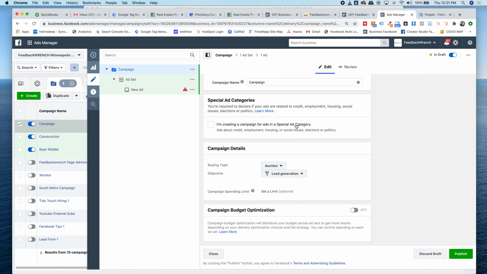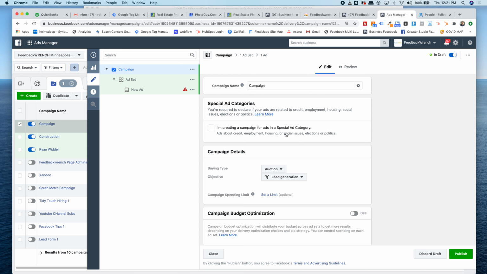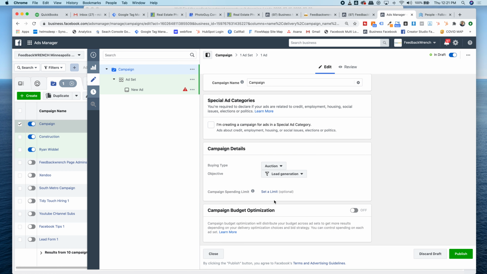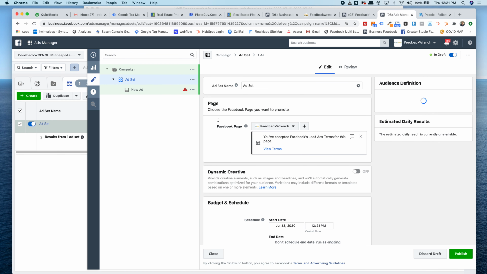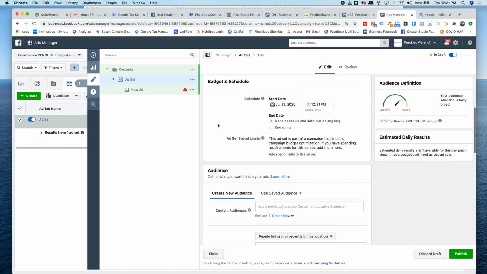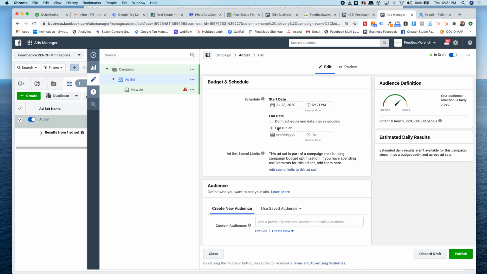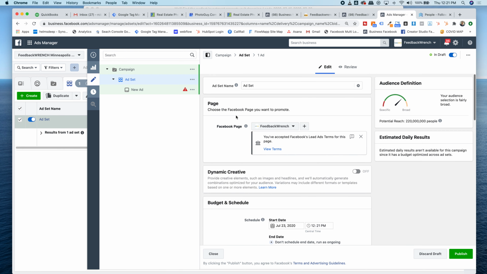So at the campaign level, you'll be able to set a spending limit if you want to. Otherwise, I would turn on the campaign budget optimization, right? Put in a daily budget or a lifetime budget. I usually do a daily budget, obviously. We'll cover that some other time. Then come to the ad set once you've got that set up. Now here's where you might want to say, hey, let's end this run on a certain date. Otherwise, just leave it there.